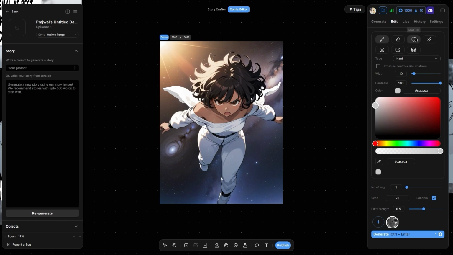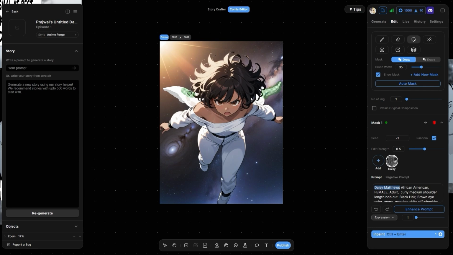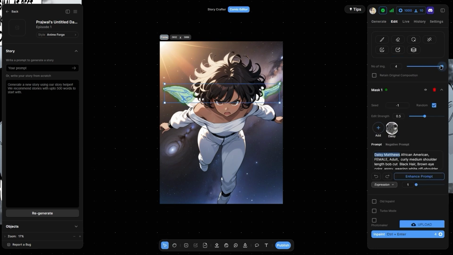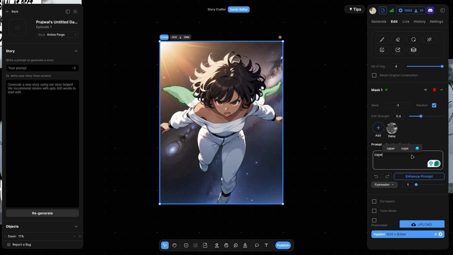Once done, select the mask tool to mask the painted area for inpainting. Next, set the number of images you want to generate, then set the strength value. The strength option controls how closely the AI follows your image. A higher strength means the AI will make more changes, while a lower strength keeps it closer to the original image. Let's set it to around 0.4 and enter the prompt. Now let's click In Paint.